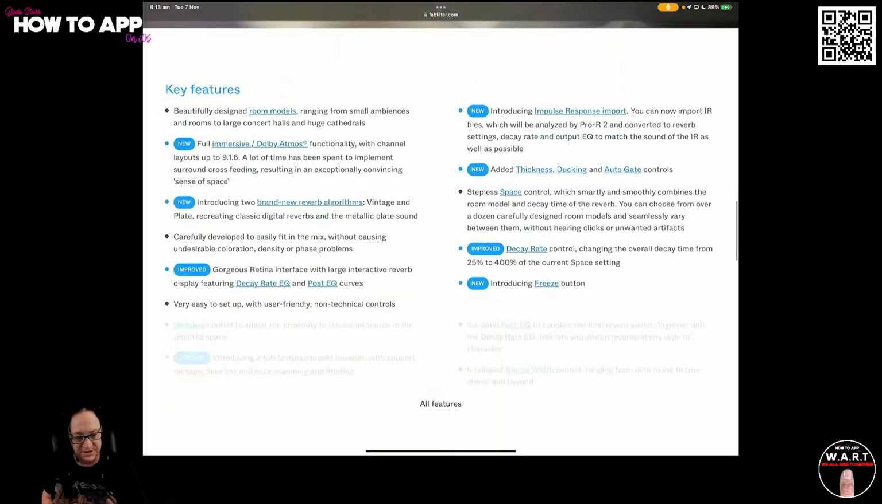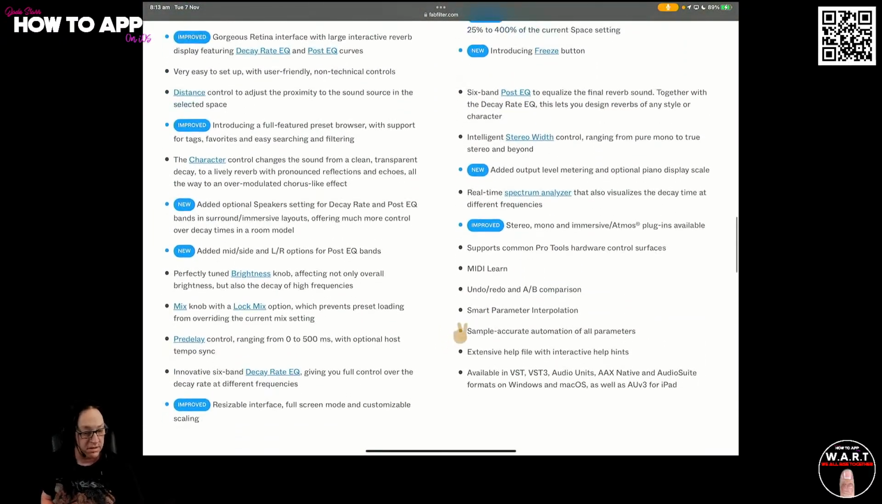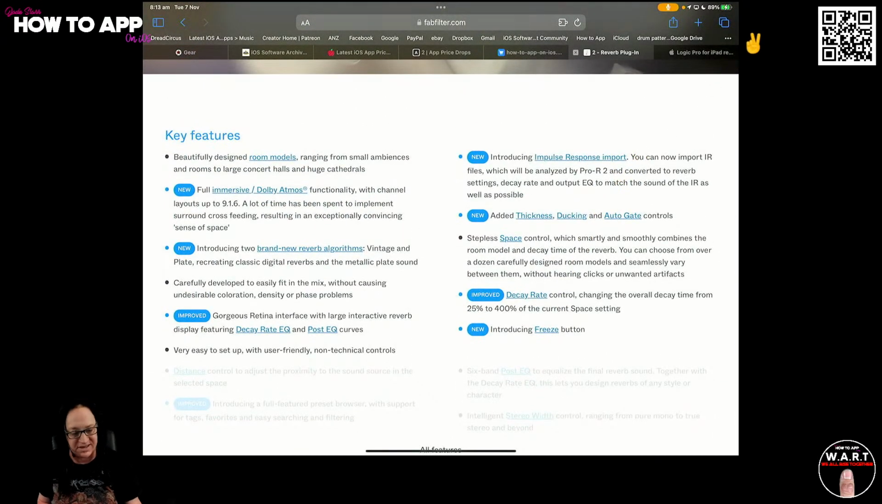So the main differences between, and there's a lot of new features in here, a lot of improvements, and a couple of new features as well. But the main one that is missing from iOS is the first one. So full immersive Dolby Atmos functionality. Obviously, iOS can't do the Dolby Atmos thing yet.